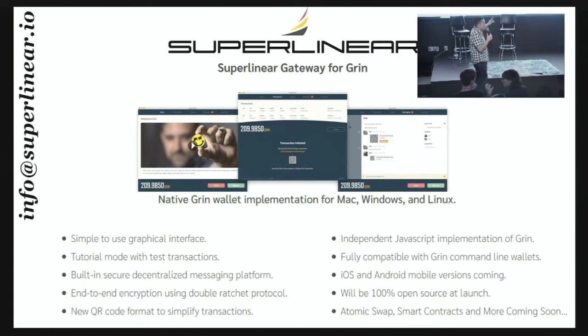We even created our own decentralized messaging platform where you could talk to somebody and send Grin directly to them. This uses end-to-end encryption, so it's completely safe. We were never able to read it, and it's also federated, so you can make sure that everything is really private. We're going to release this very soon, in about a week or two.